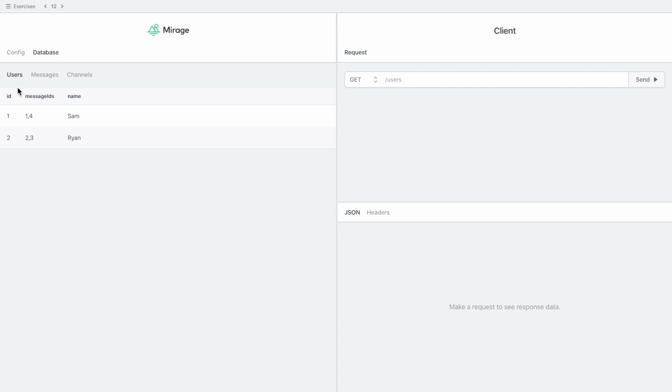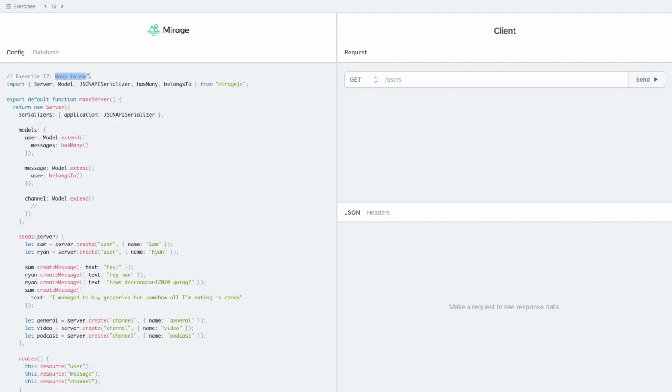Well, in Slack, a user, Sam, can join many channels, right? So a user has many channels. I can be part of general and video. But what about a channel? A channel can also have many users, right? It doesn't make sense to just have a single key like user ID on here. We would need an array because both Sam and Ryan can join the general channel. So we need a has many on this side as well. So this is what's called a many-to-many relationship.